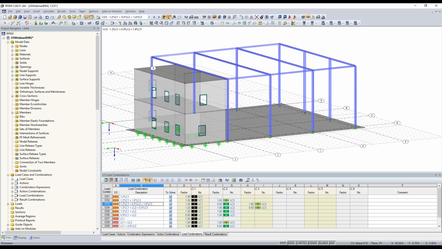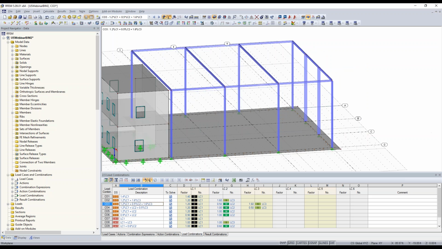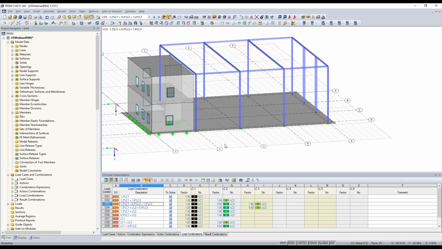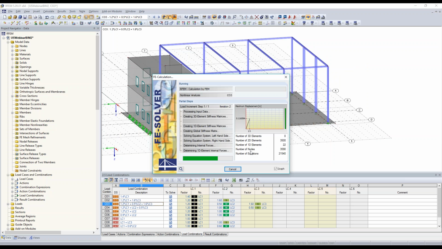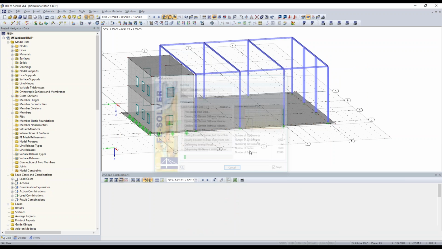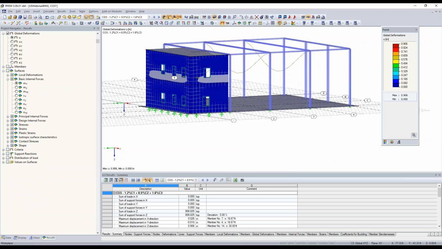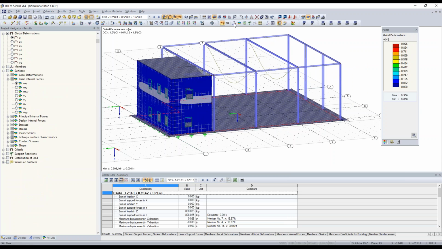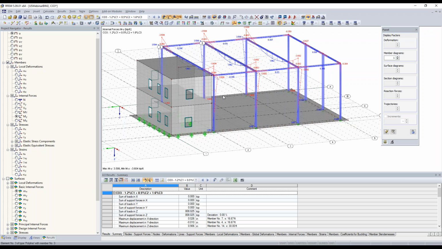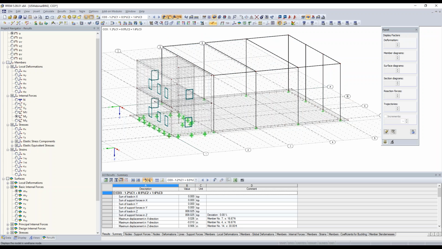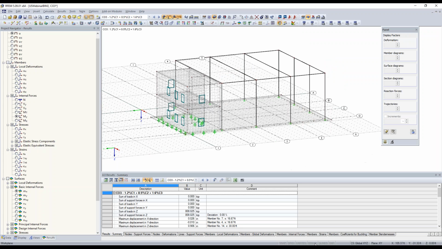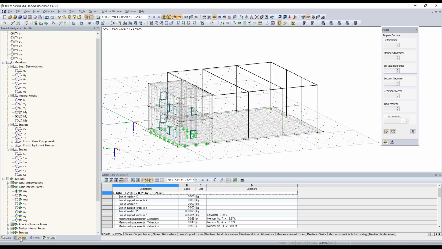So next is we'll deal with some loading. Let's see if we can analyze this at all. Maybe at this stage it is possible. We have here deformations, so it seems that the model is correct that we imported. But I'm going to work now a little bit on this first attempt of this building, and we'll create some wind loads and snow loads.